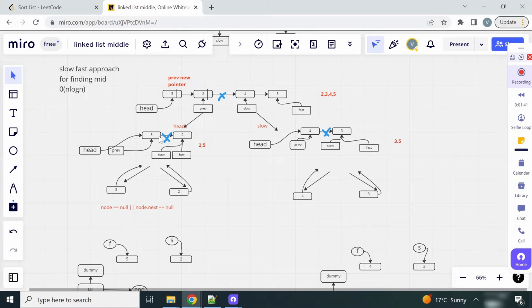Now for the next iteration we have head and previous pointing to 5, and again finding the middle element, our slow will point to 2 and fast will point to 2. Again we need to divide this list into two halves, that is 5 and 2. So we will divide the left part from head to previous. Head and previous are both pointing to 5, so there will be only one element on the left, and again on the right slow and fast are pointing to 2, so there will be only one element, 2, on the right.